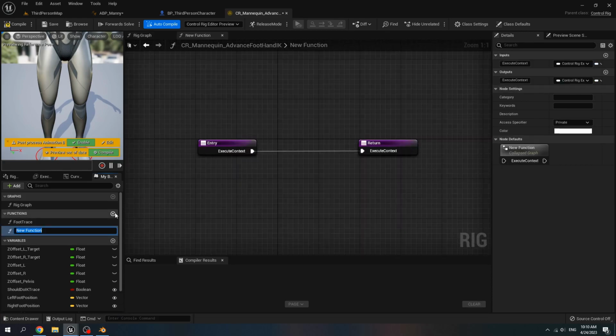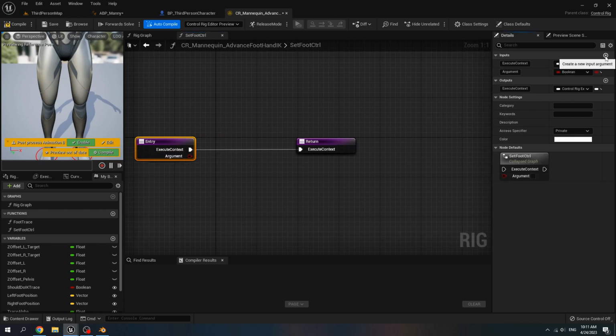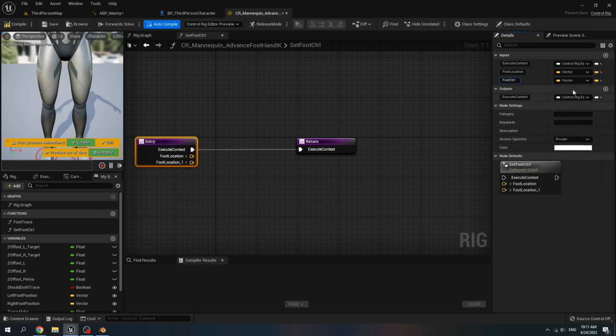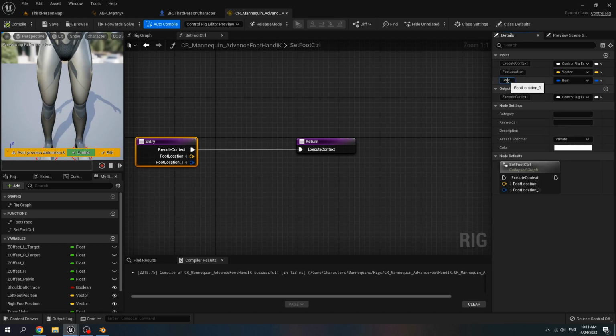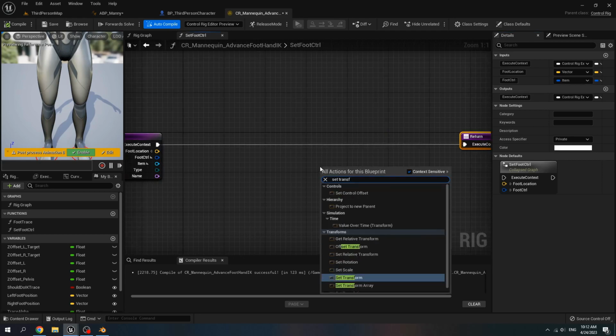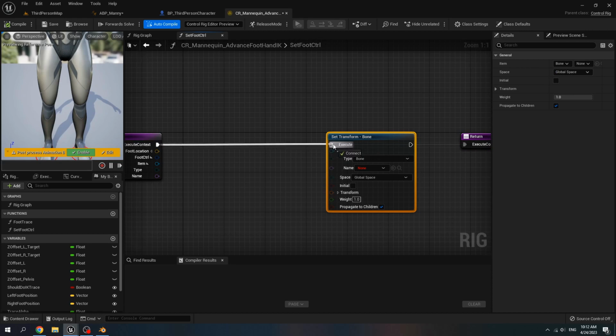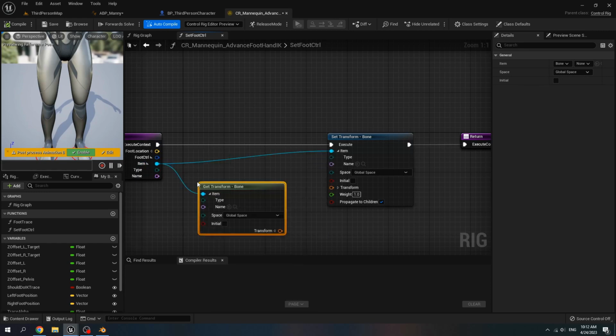Add new function. Name it set foot control. Click on entry. Add input. Name is foot location and variable type is vector. Add input and variable type is item. Name is foot control. Or set transform bone. Next execute. Next item to item. And for item get transform.